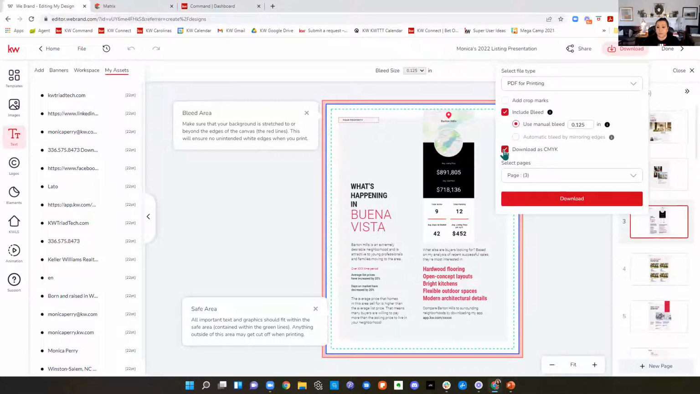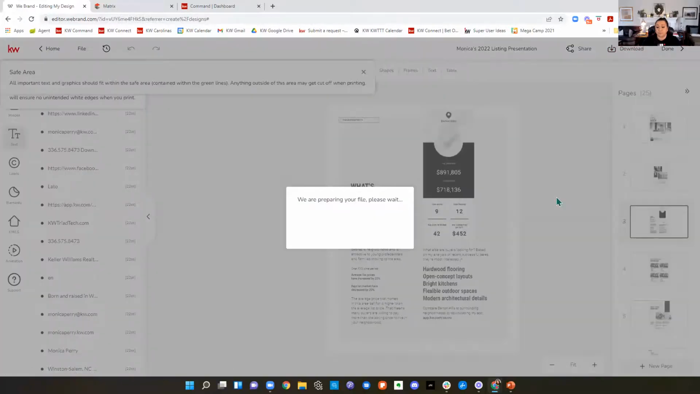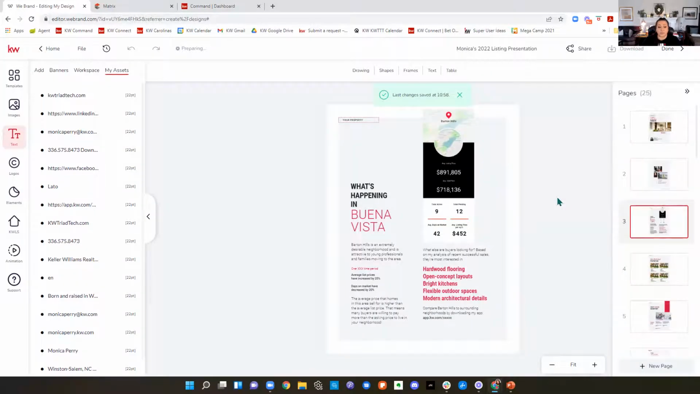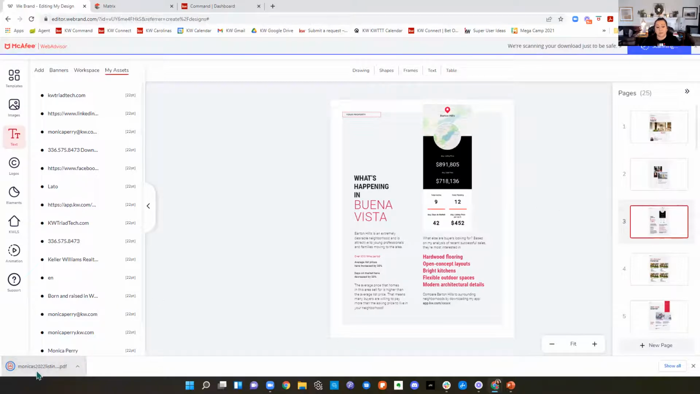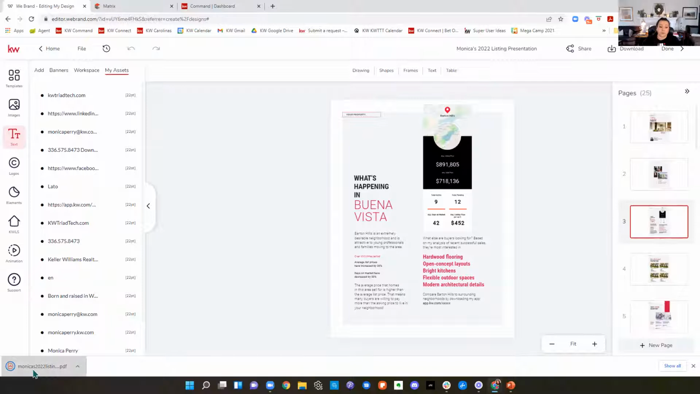So click download. Then you have this PDF. You can send it to a printer. You can print it out yourself. You can print it at the market center. You can print it at your house. You have a beautiful listing presentation that I will show you in just a second, as soon as it finishes downloading.